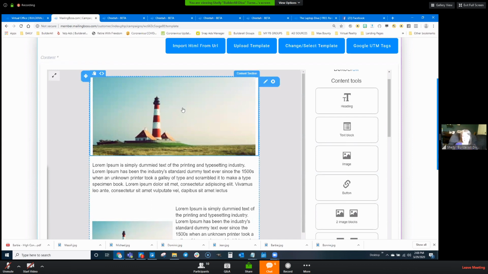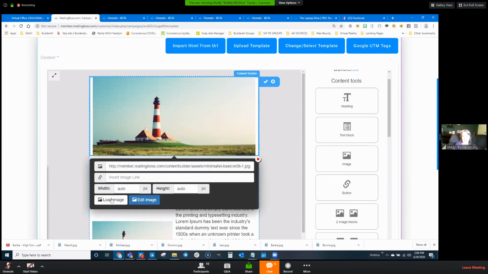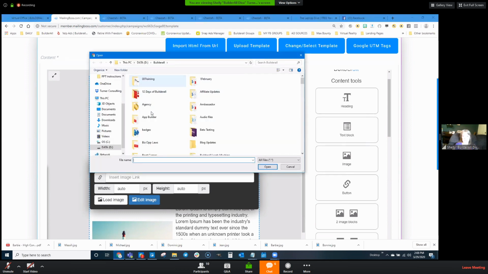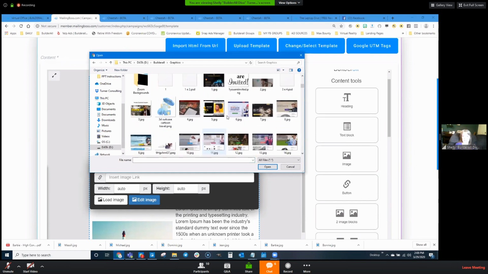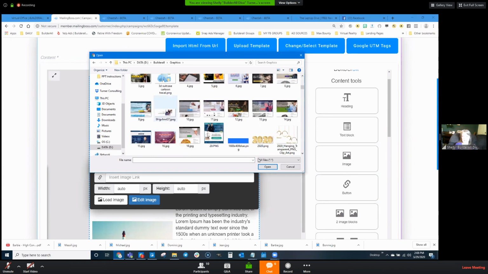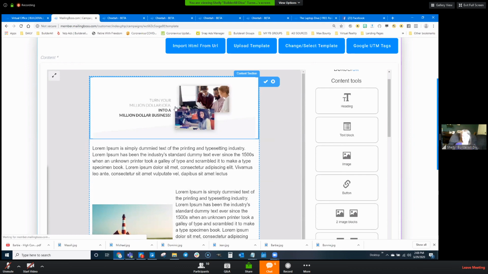So I can click on the image and then click load image to change the image, right? So I can change that to any image I want. So let's click load. And then I'll pull an image from my computer. So I'm going to graphics. Let's see if we can find a good image. Let's see. I don't know what that one is, but we'll use it. So open. There we go. Turn your million dollar idea into $1 million business.